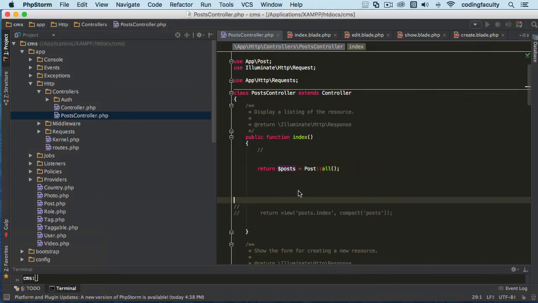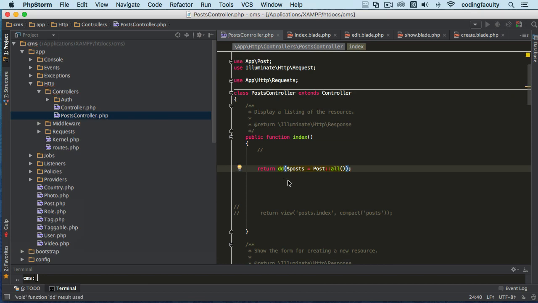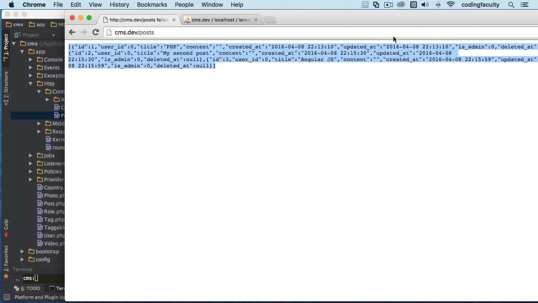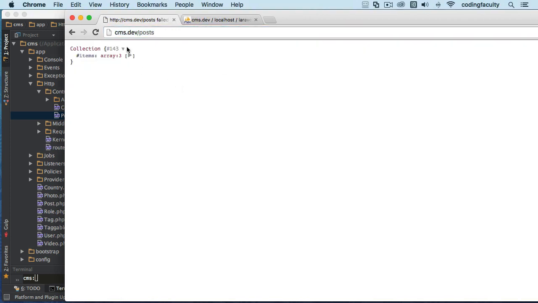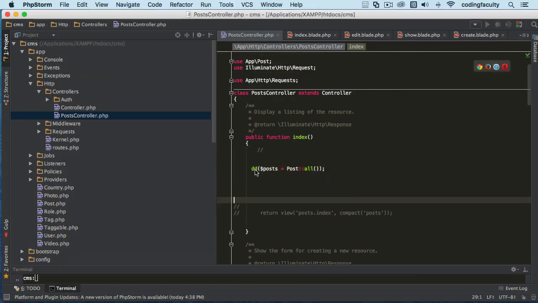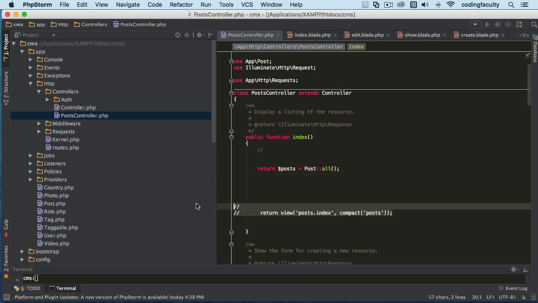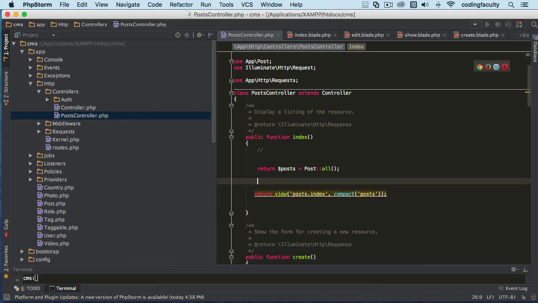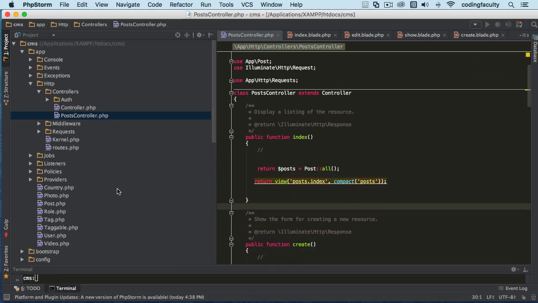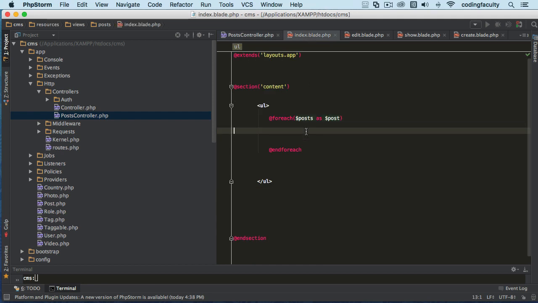All right, but if you want to find out exactly what it is, you wrap it around the die dump and you dump it out. Okay, there we go. You see the collection, and we got 3 of them. 1, 2, and 3. Okay, perfect. So anyway, let's do Command Z or Control Z, and that. All right. So now we know that we have it available in the index file here.